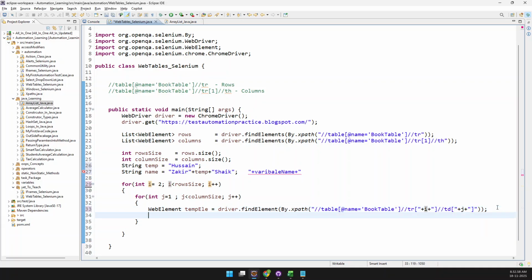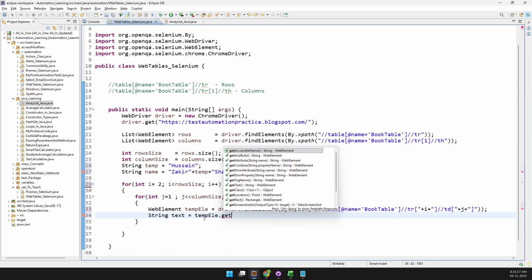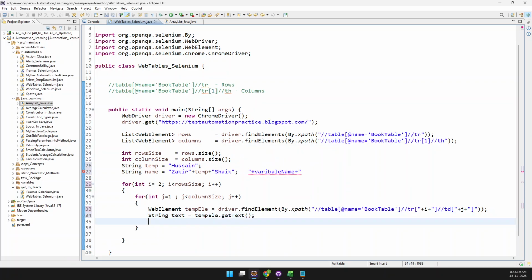So now every time I need to print the values, right? Let me do one thing. How to get the value from a web element? Get text is the method. So String text is equal to webElement dot getText. That will return the text of that web element.